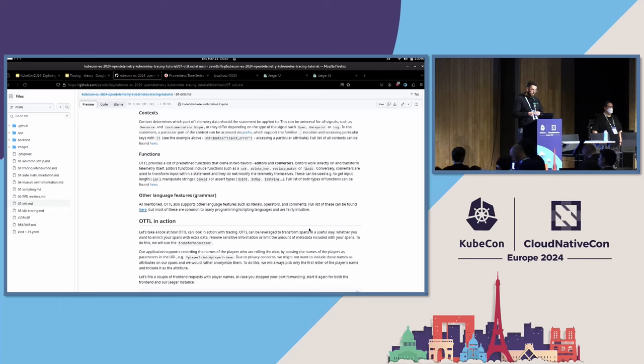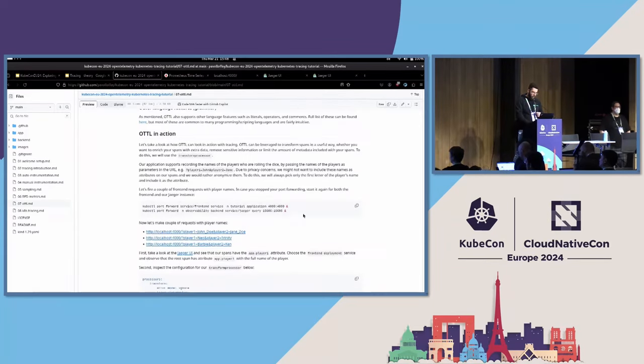Functions: there are basically two types of functions in OTTL. There are so-called editors and converters, where editors are manipulating the telemetry themselves. So these will be functions such as set, delete key, replace, and so on. And conversely, the converters just transform the input into a certain output; they do not modify the telemetry itself. You will see an example of this also. And then you have other features. You have operators to do comparisons, literals, and so on. So let's look at how this will look in action.